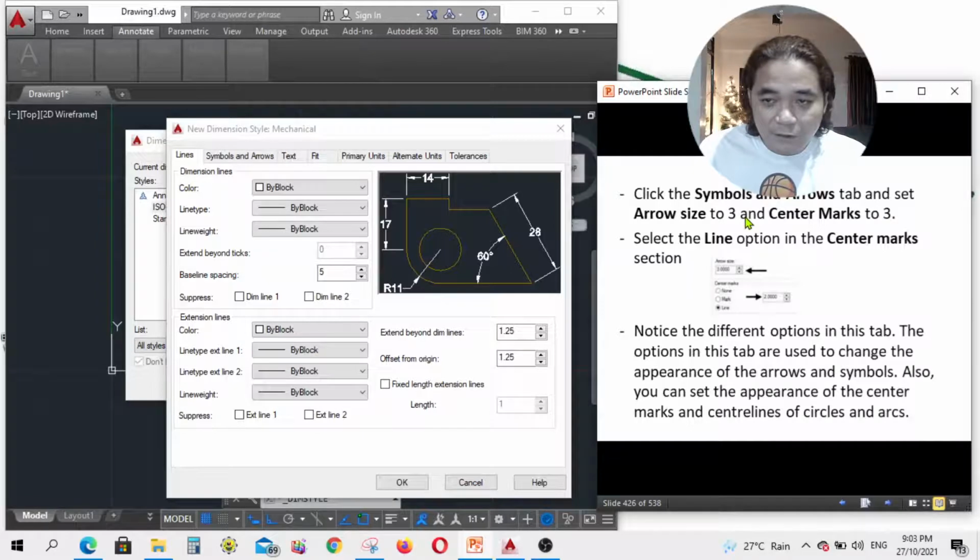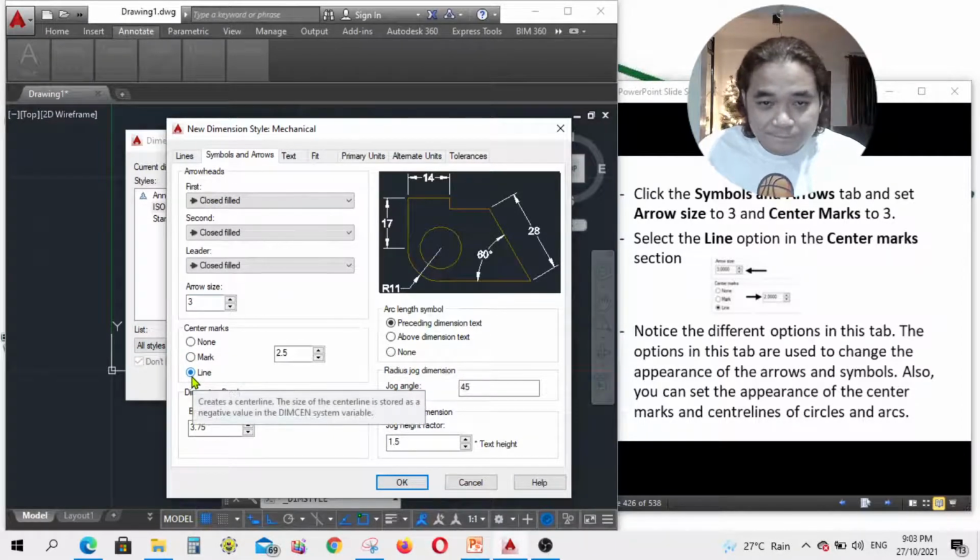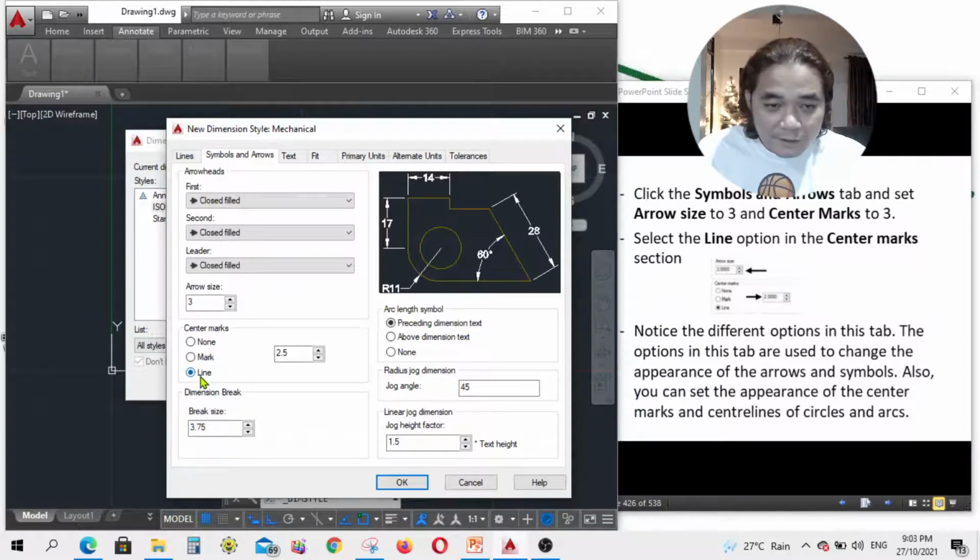Then click the symbols and arrows tab. Then set arrow size to 3. Okay, so this is 3. Then center marks. Select the line option in the center marks. Okay, so line.